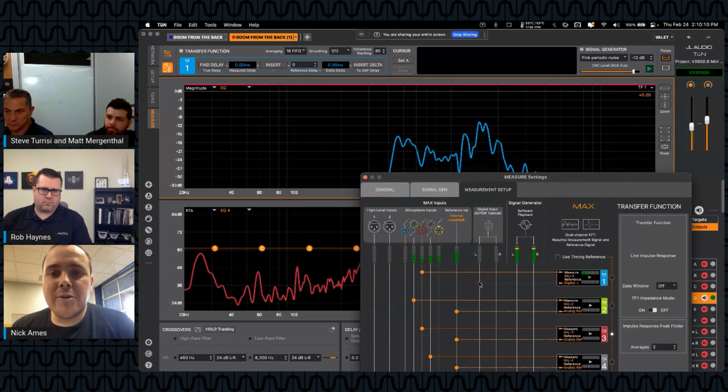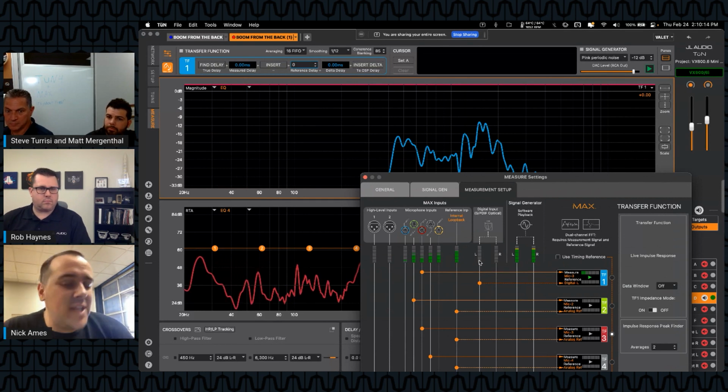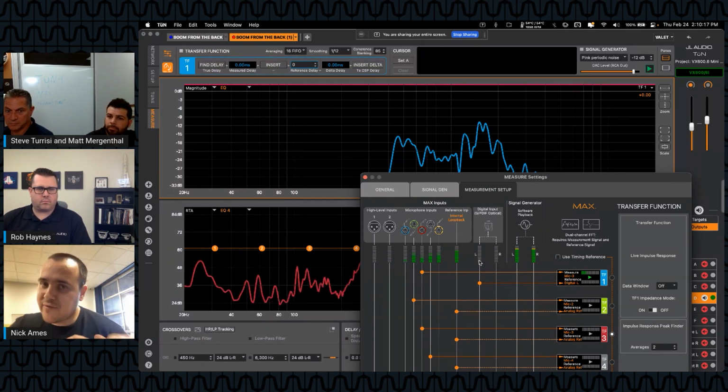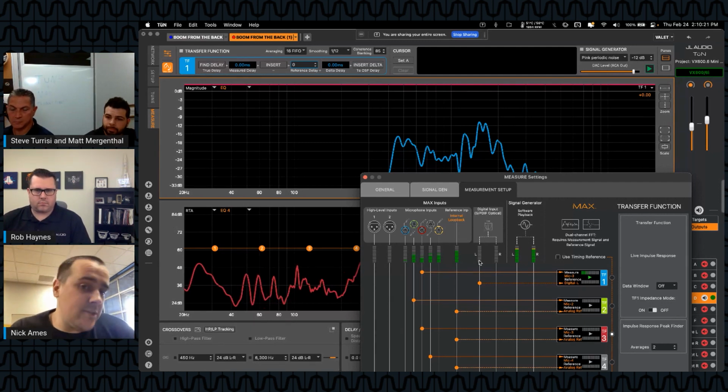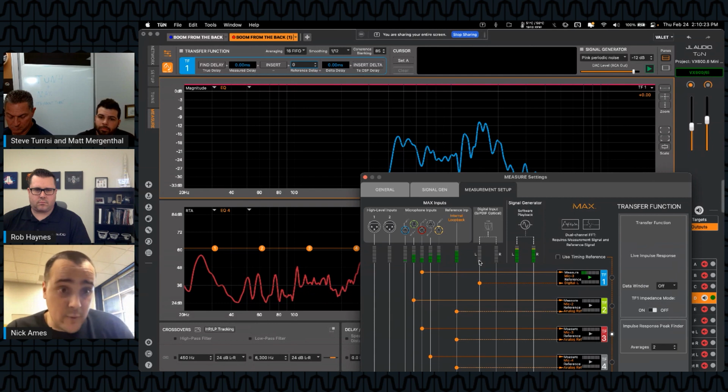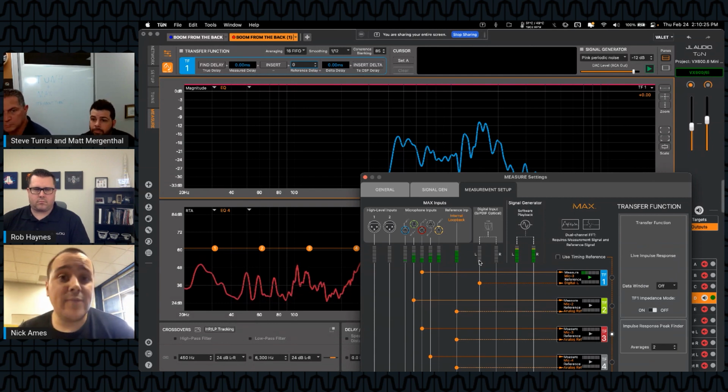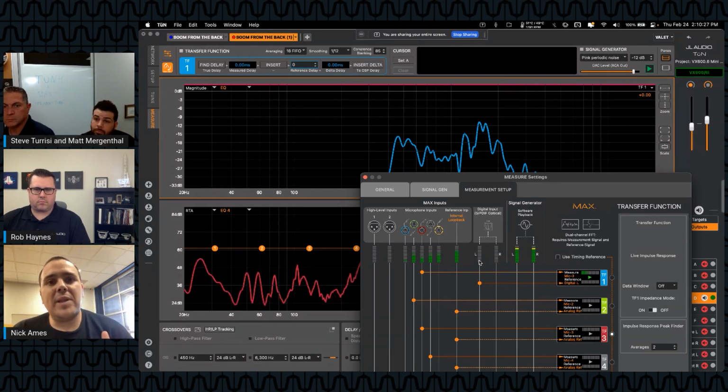When the reference signal goes away, when it drops below a certain threshold, then the transfer function engine will stop calculating. It'll just freeze where it's at. And the reason it's like that is because you can use music as a test signal if you want to. It doesn't have to be pink noise for transfer function measurements.